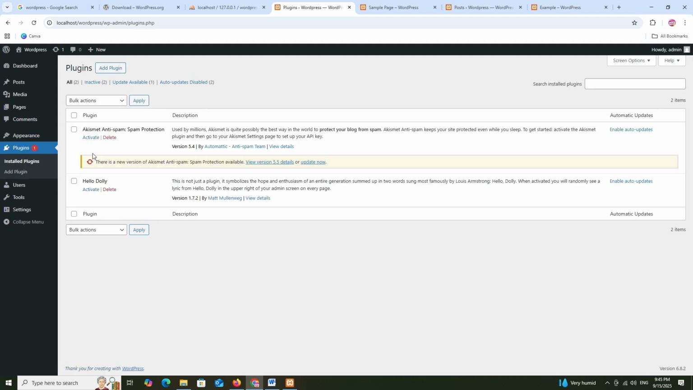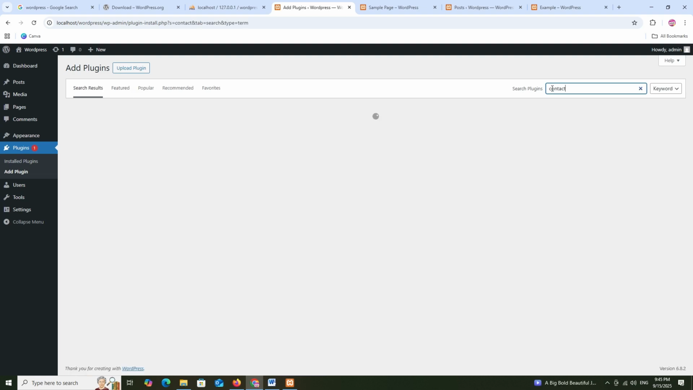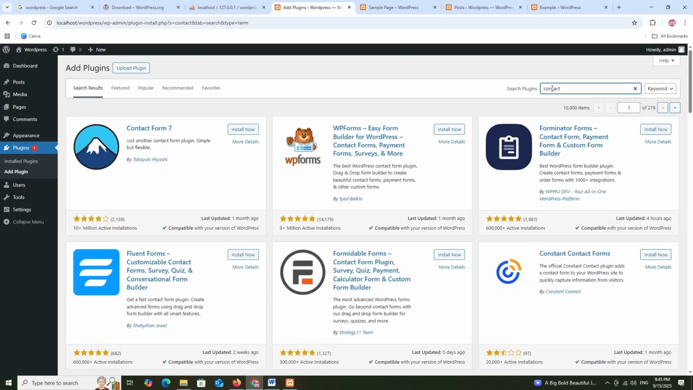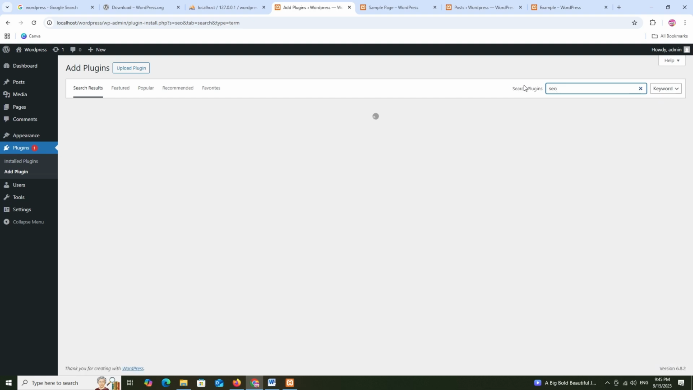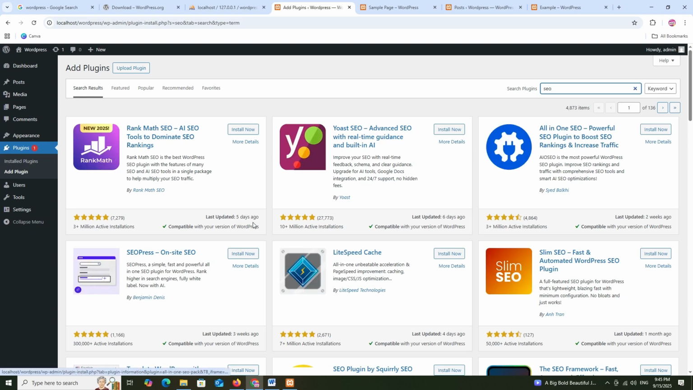Now the next menu is plugins. Plugins add extra features to your website, for example, contact forms, SEO tools, or e-commerce features. There are two plugins already installed in your WordPress project, but if you want extra functionality like a contact form, then there are so many plugins like Contact Form 7, WPForms, Forminator, Fluent Forms, Gravity Forms, and Ninja Forms. And if you want some SEO features, then there are many plugins like Rank Math, Yoast SEO, All-in-One SEO, SEOPress. All these plugins are SEO related.